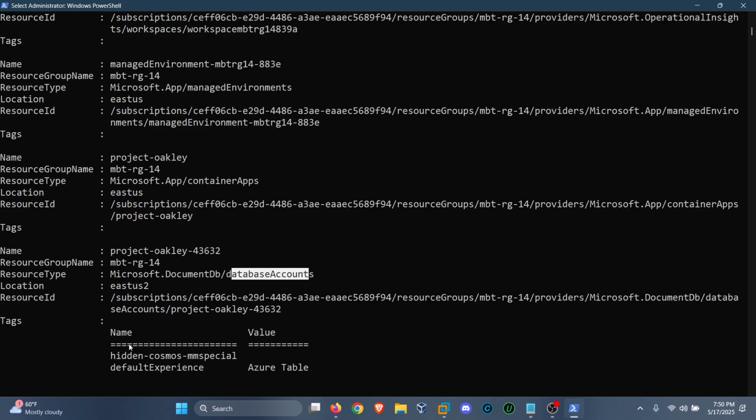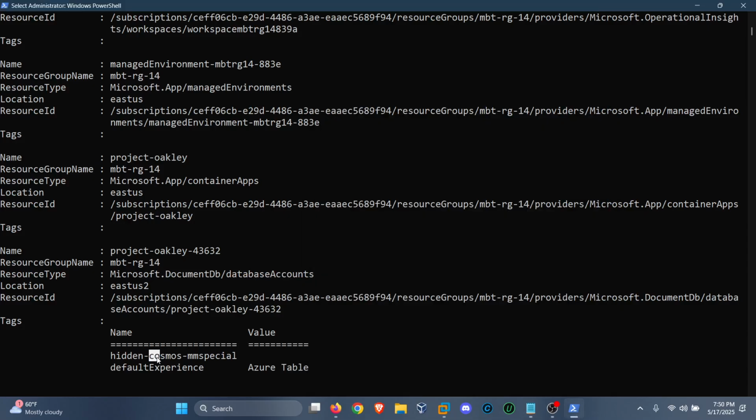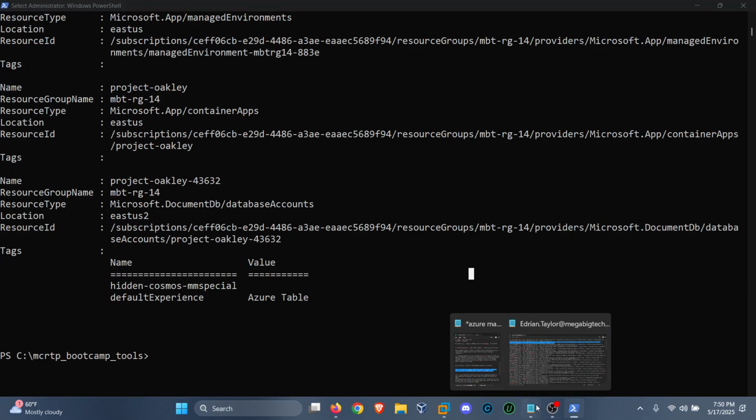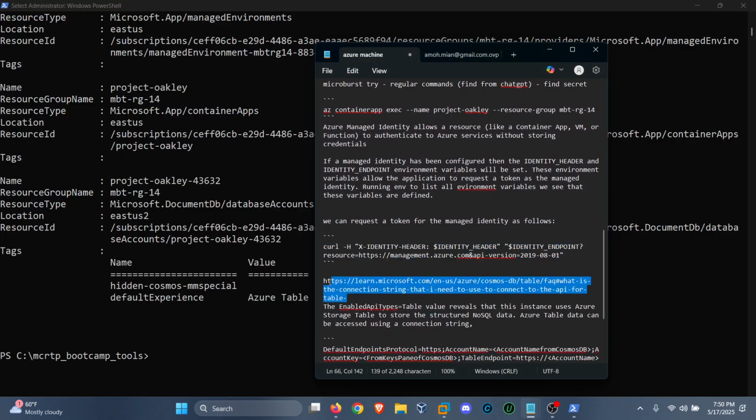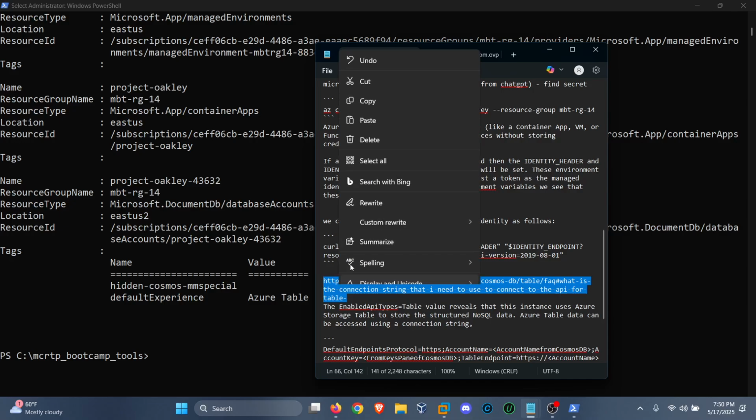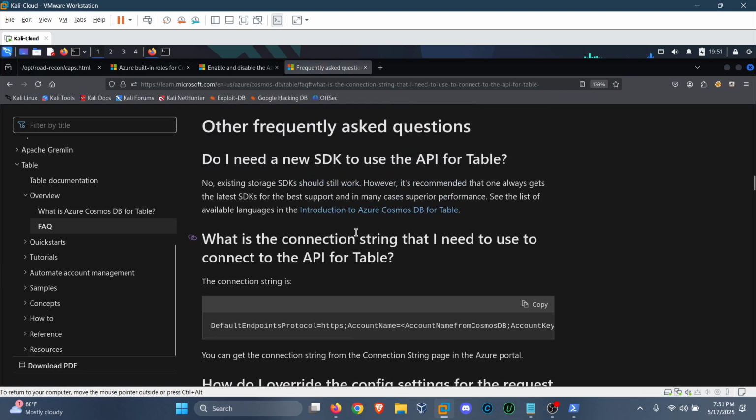And yeah, one of the things that when it comes to this database, it says over here, Cosmos, Azure Table, is that these could be logged in using a string. This Microsoft documentation talks about the string. So let's just go over here. And yeah, what is the connection string that I need to use to connect to the API for the table?